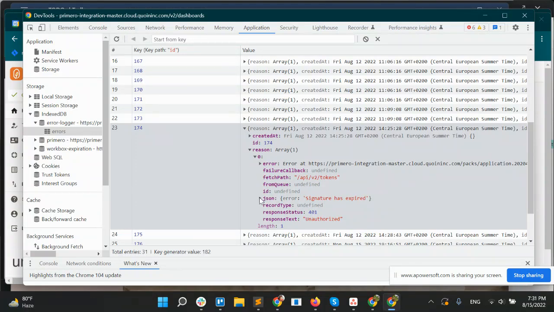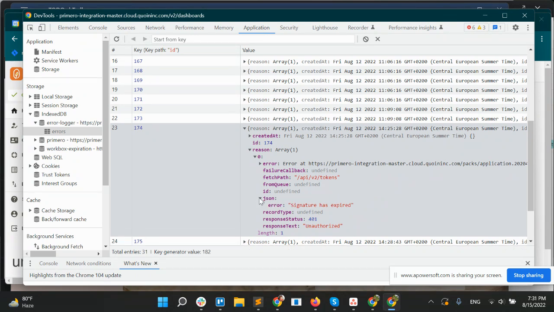The important information here is usually either under JSON, which is something that came back from the server. You can see here under JSON, there's an error message and it says signature has expired. That would be helpful information to us. Similarly, if you go up where it says error, this usually has a lot of information in it, especially if it's an error that happened inside your browser.